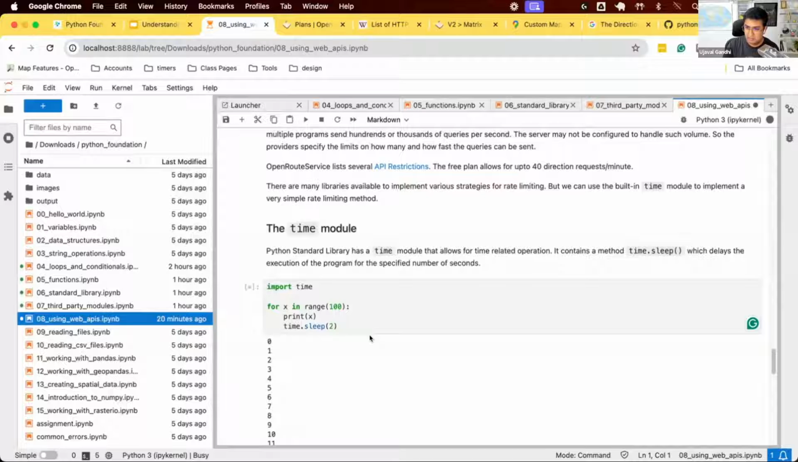Many APIs will also offer their own way of rate limiting. There are other modules in Python which are more advanced, but I find that for most simple use cases, just the time module, time.sleep, is more than sufficient. So the idea is, if you are calling the service in a loop, make sure you add a time.sleep between calls so that you're not sending the requests too fast and your server doesn't reject them.